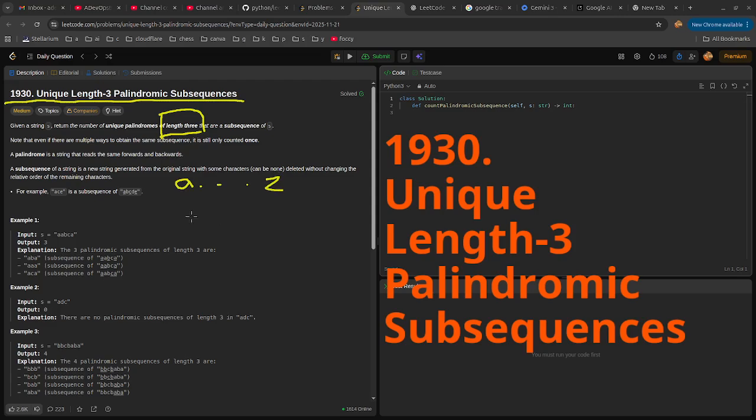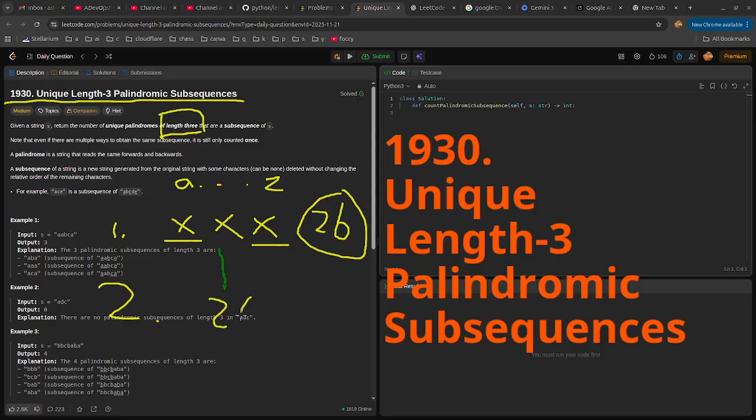26 letters. Imagine a subsequence of 3 letters. The combination could be first one and last one would be the same, and we have 26 candidates. And next, the middle one, we also have 26 options. That means if we can go through all the possible result for a loop of 26 and a loop of 26 again, we can find out the final result.